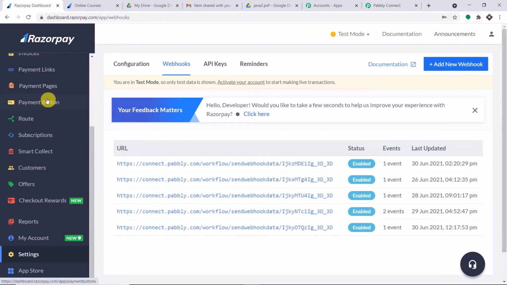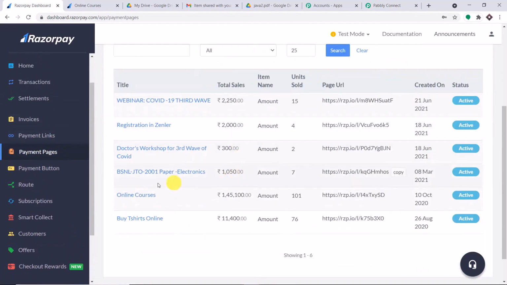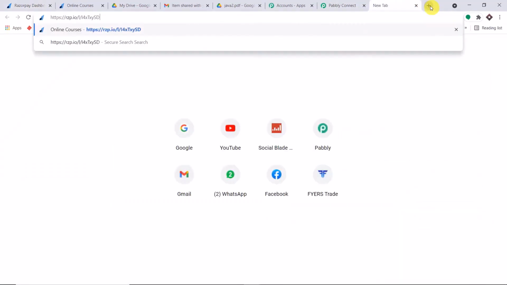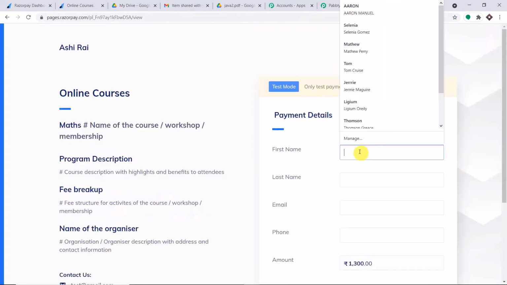So I'm just going to go to a payment page. Okay. So I'm interested in this particular page, online courses. I'm just going to copy the checkout URL and open this in a new tab. Press enter. Okay, so now we are going to fill some details.